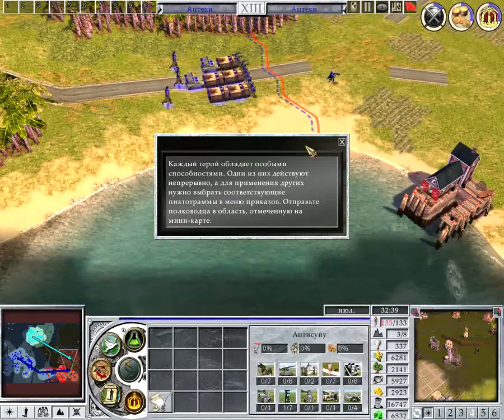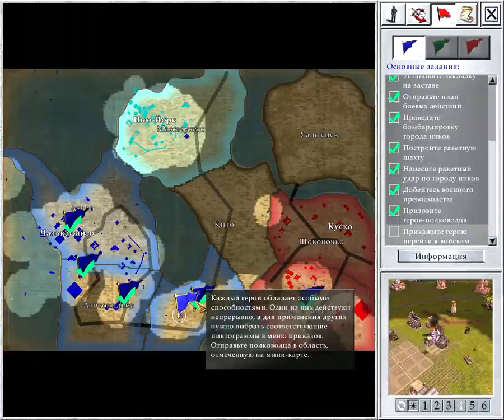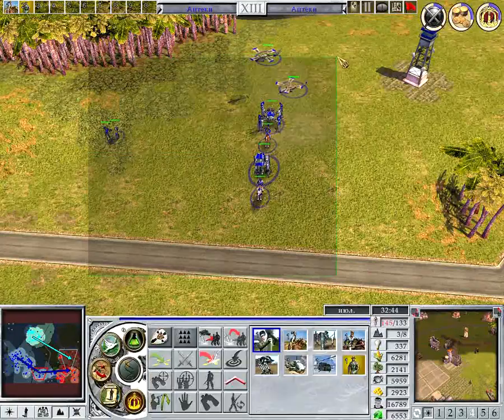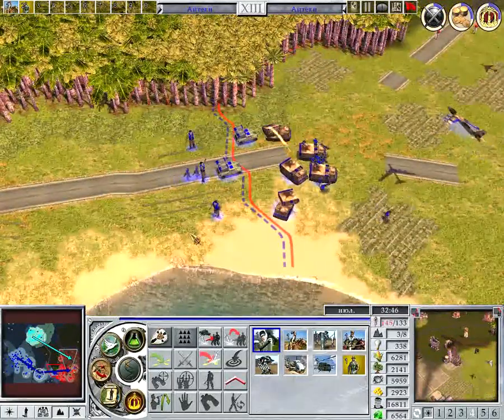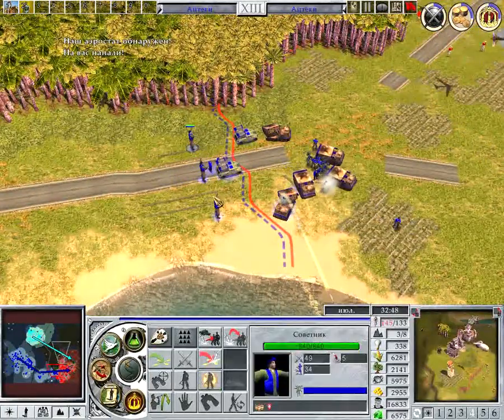A passive power is one that projects a beneficial effect on all your units in a radius around the leader without any direct input from you. A button on the leader's name, target, represents an active power.